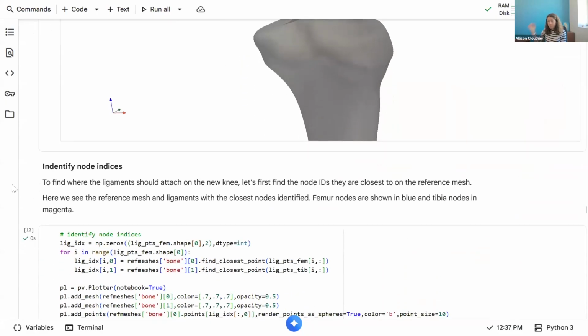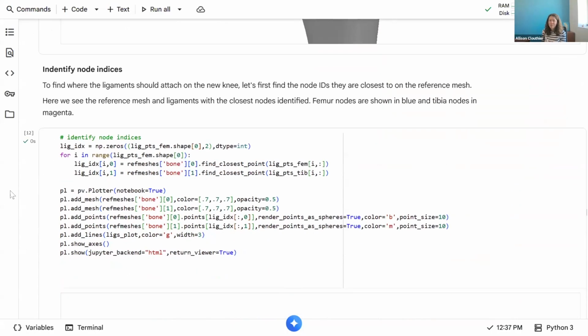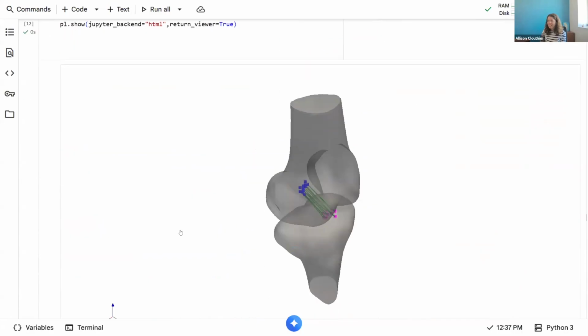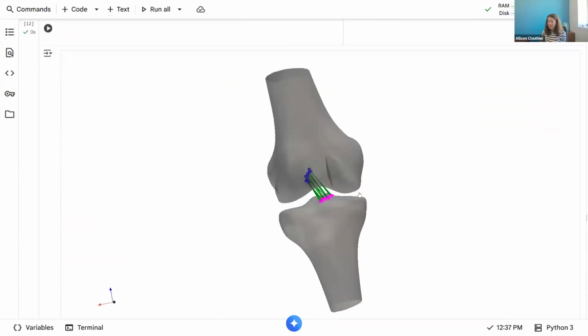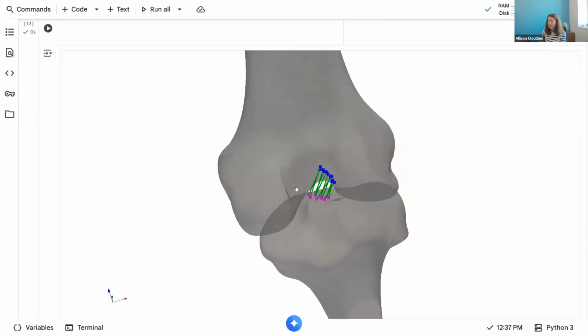To do that, we can go back to our reference mesh and, since we have the same node numbers for all the meshes, find what node ID each ligament is attached to. That's what I've done here. We're back to the reference mesh. I've just found the node numbers for what node is closest to the attachment point of all those points on the femur and the tibia.